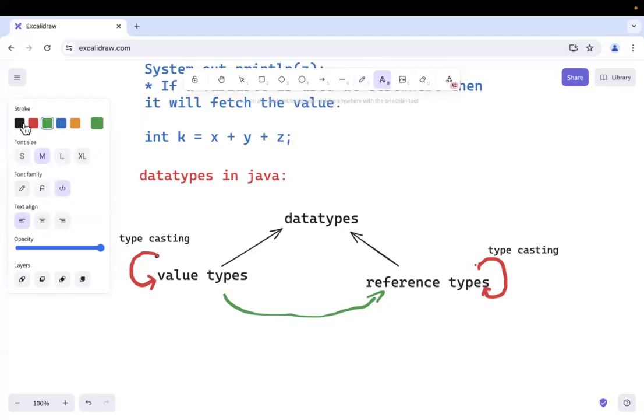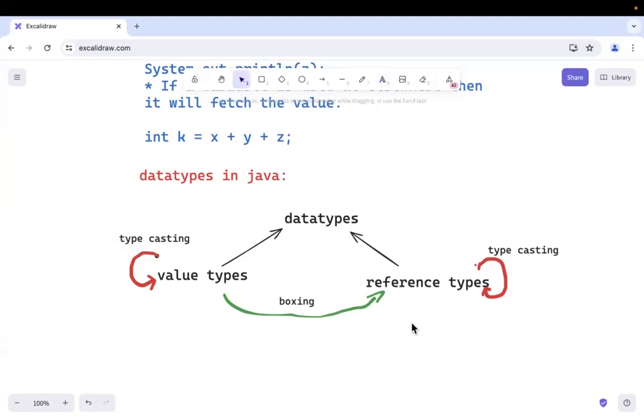Then there is a name given for this. I'll tell you how to convert and all those things later. There is a name given for this called boxing. I'm just introducing the words. Conversions and all we'll discuss later. I would like to introduce some words in Java, the terminology. Tell me folks, what is boxing?